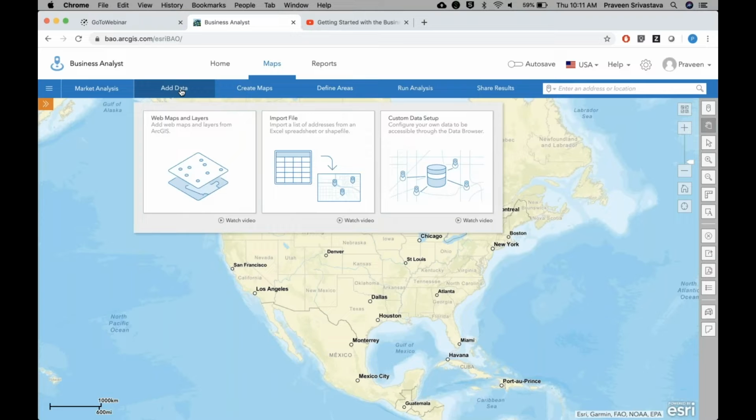A lot of users are interested in bringing in their own data and using that with Business Analyst on the map in reporting and such. So we have multiple ways of bringing in your own data. The most popular one here is importing files. So you might have your own spreadsheet of property locations that you want to map and analyze in Business Analyst. So by simply using this workflow here, you could do that.